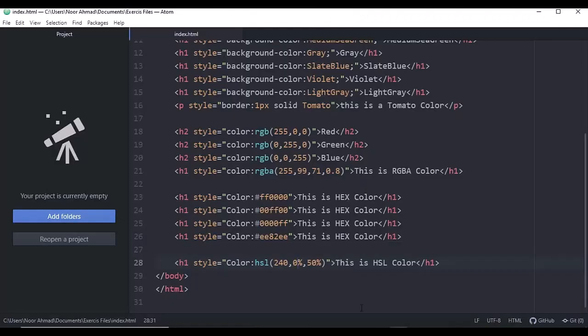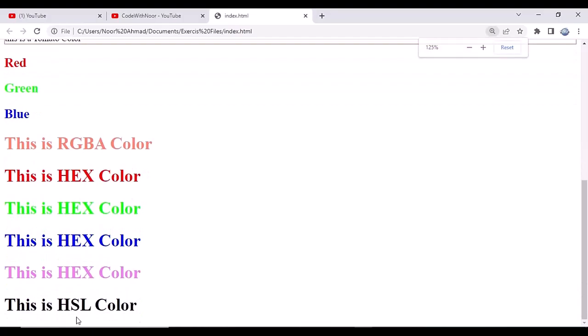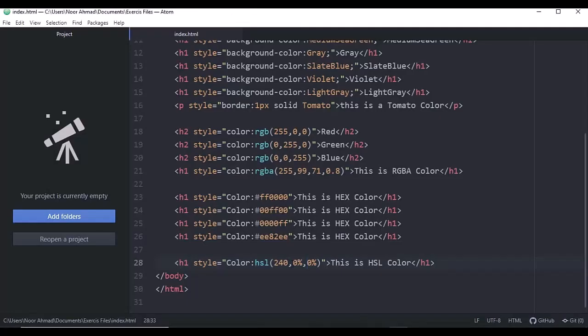So if we change the last one to 0 as well, what will happen? Let's check. See, it's like a dark color. As you can see, black dark color.